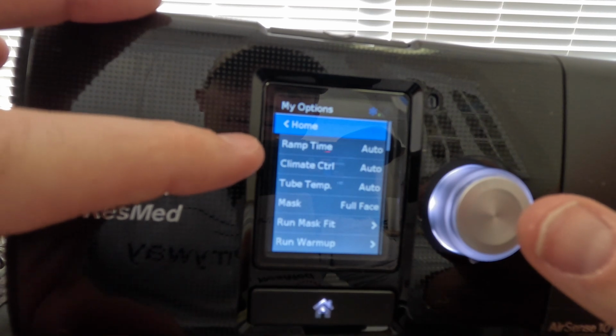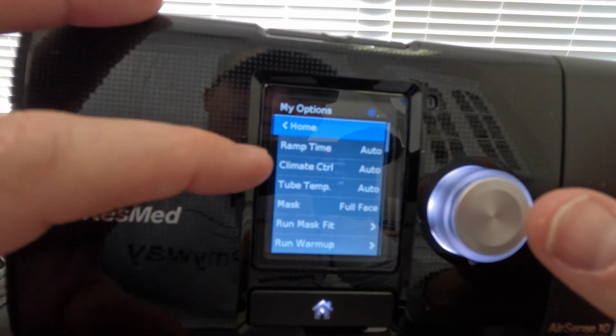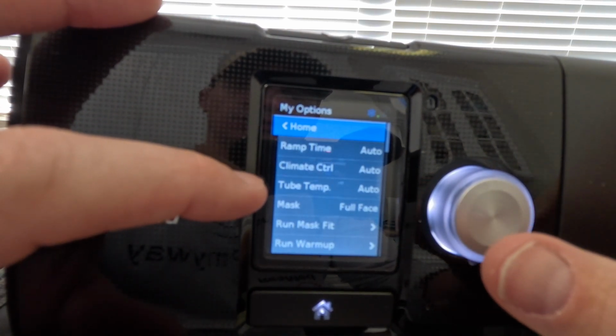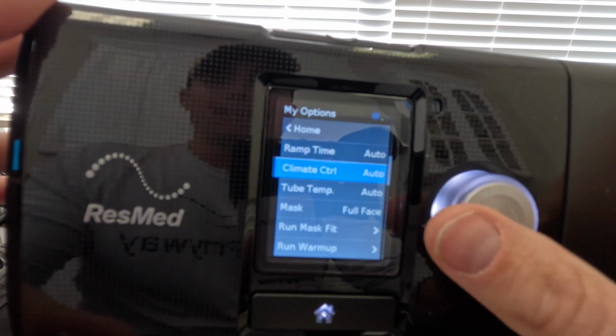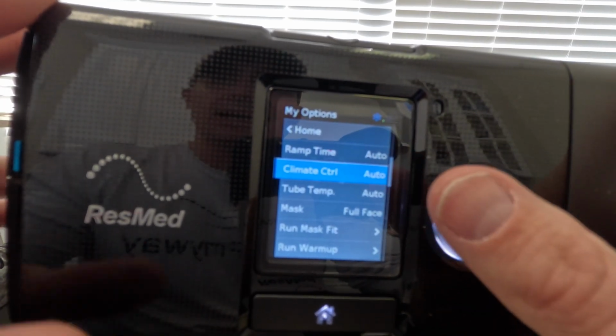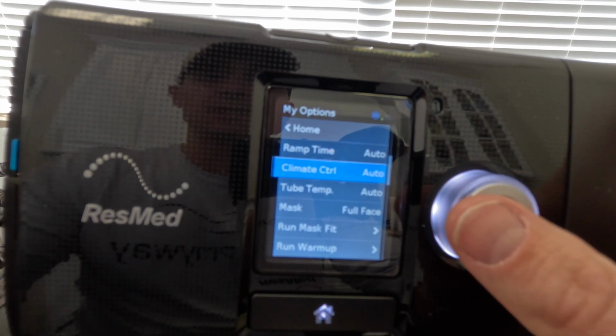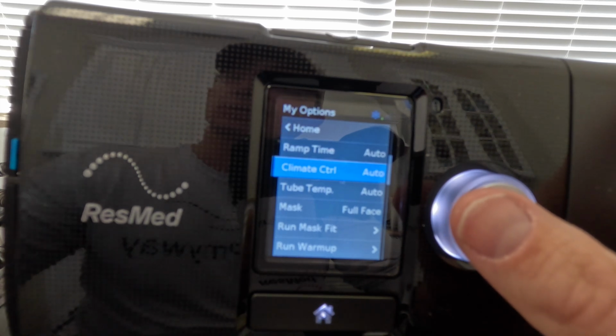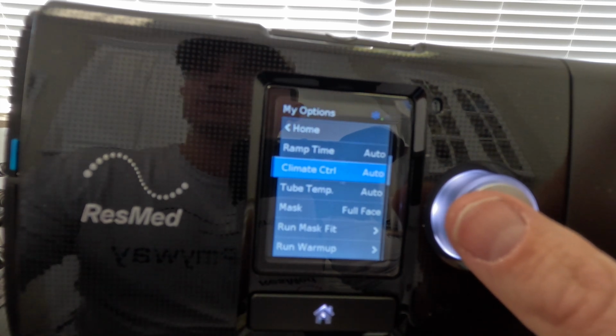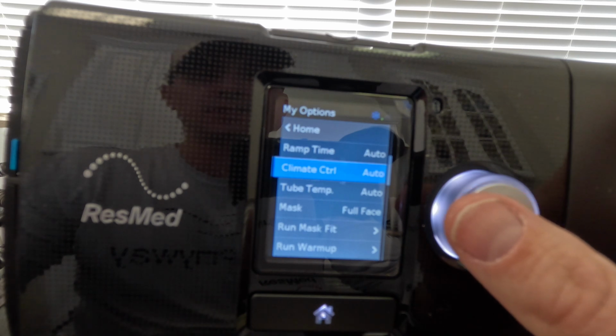Now you're going to notice a couple of things. Instead of just the humidifier setting, you've got climate control and tube temperature. Both are set on automatically when you plug in the climate line tube. What that means is that it will adjust your humidity and the temperature of your tube to attempt to maximize the efficiency of it, right?